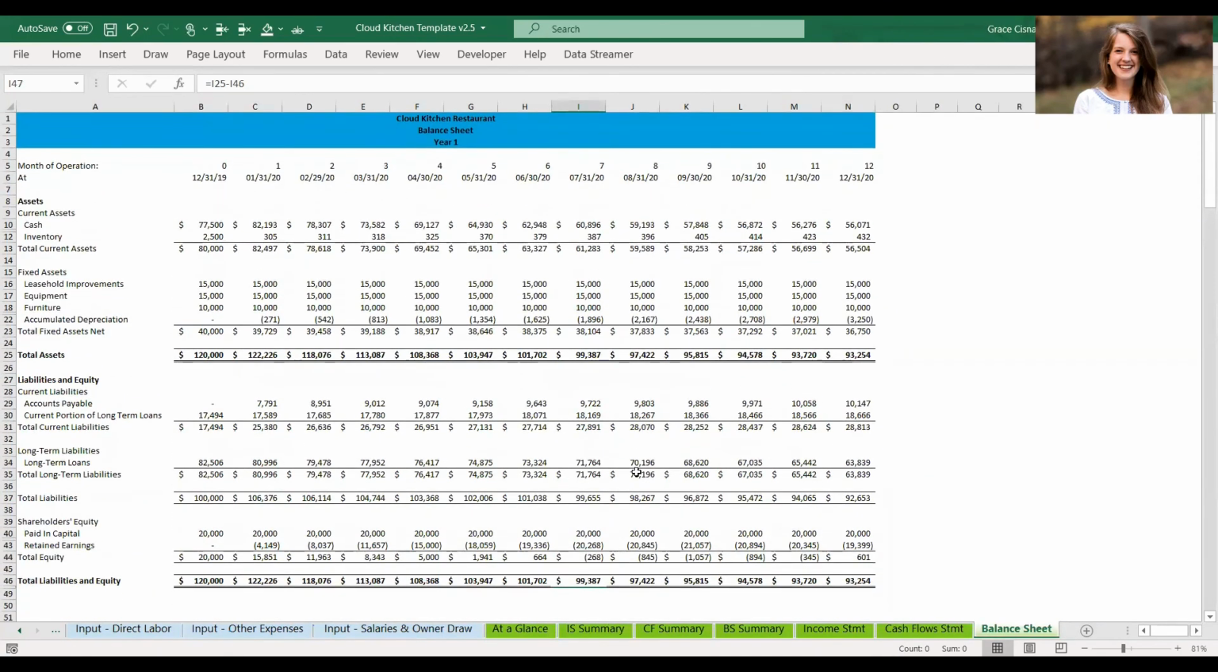So that is a brief overview of our Cloud Kitchen template. I hope that was helpful and useful for you.